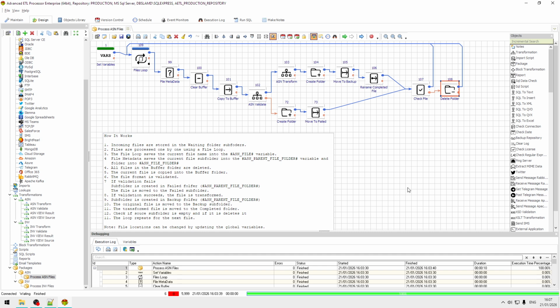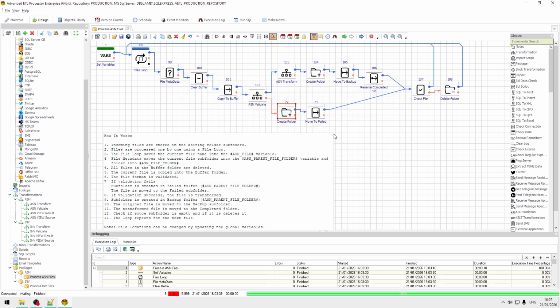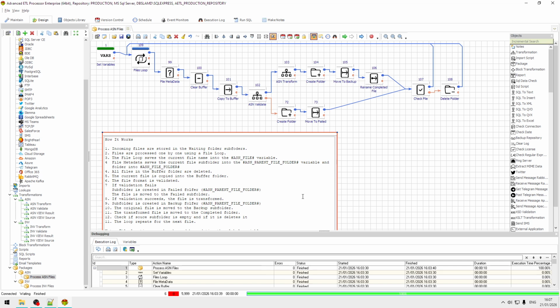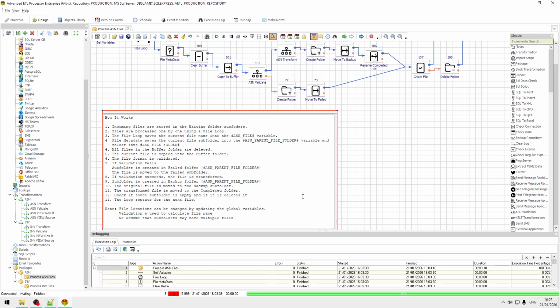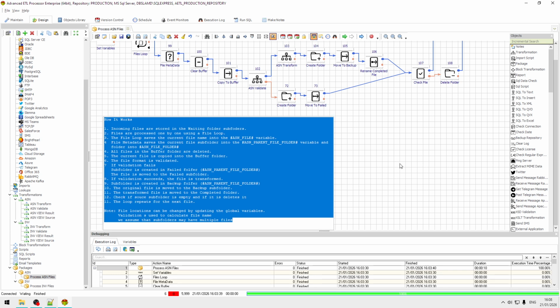And again, in case of failure, we just create new folder, but in failed folder, move file to failed, and again check the original folder if it is empty or not, and if it is not, we just delete it. You can see the logic in this note. Okay, I hope it was not very complicated. And as you can see, variables are very important.